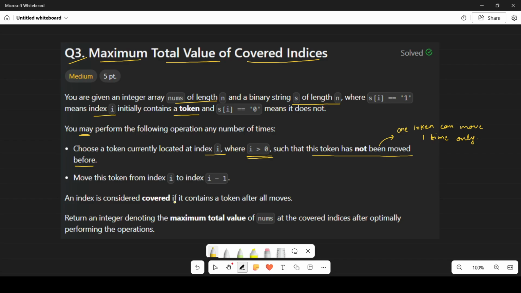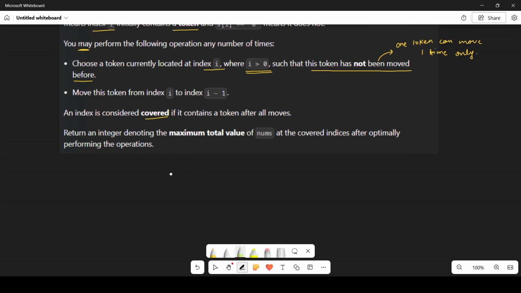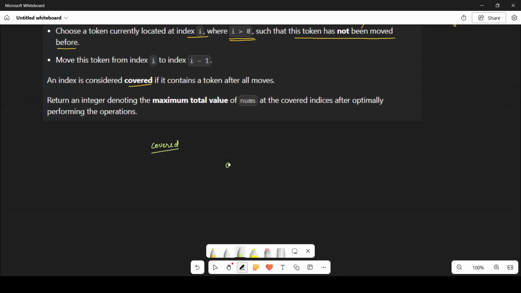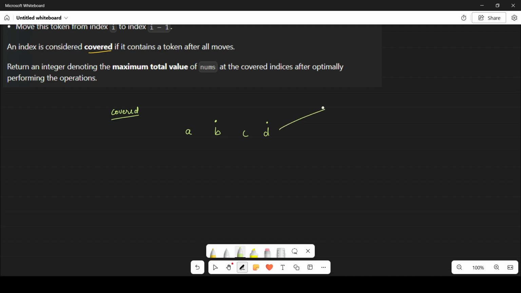An index is considered covered if it contains a token after all moves. So what is the meaning of covered? Let's see. Initially there is an array like this: A B C D, and initially D and B have a token. What are the possible ways in which the tokens are distributed? It might be possible that D transfers its token to C. So the new state will be this type.